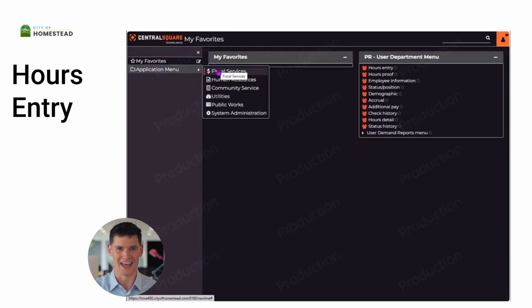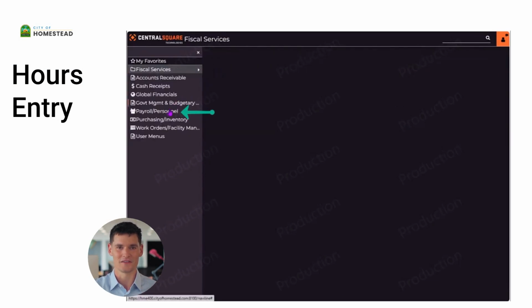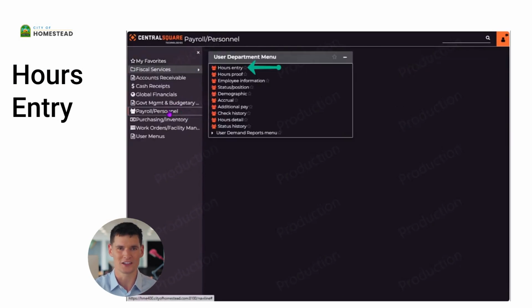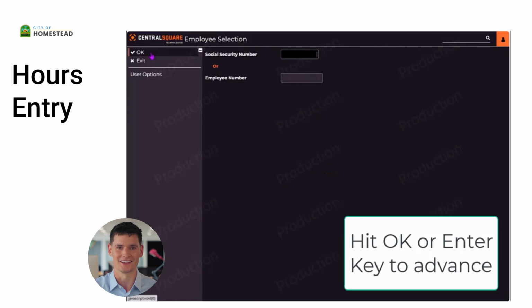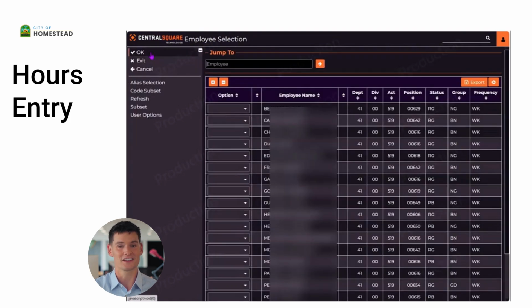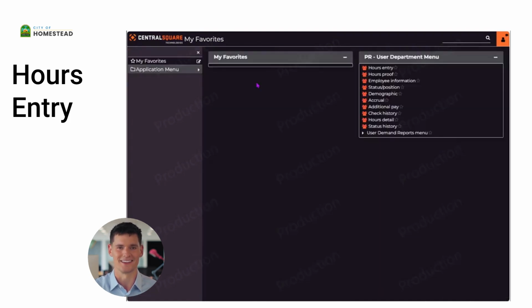The first step is to access the hours entry screen. From Fiscal Services, go to Payroll and then Hours Entry. Click OK to move past this employee selection screen. You'll now see a list of your department employees.